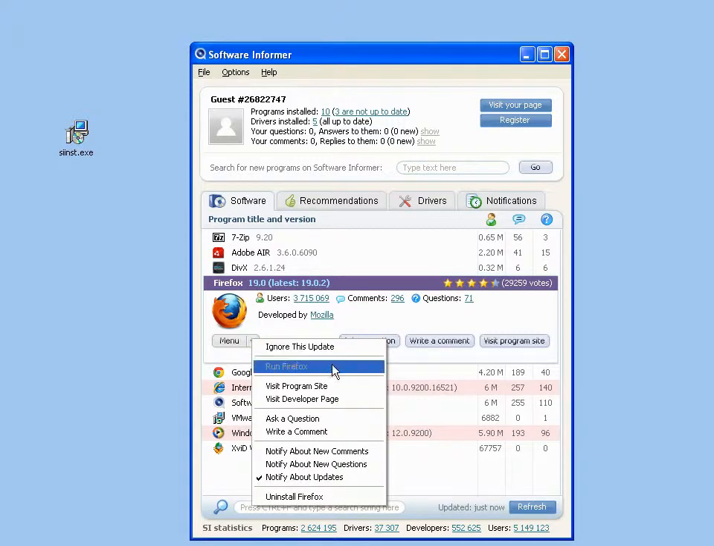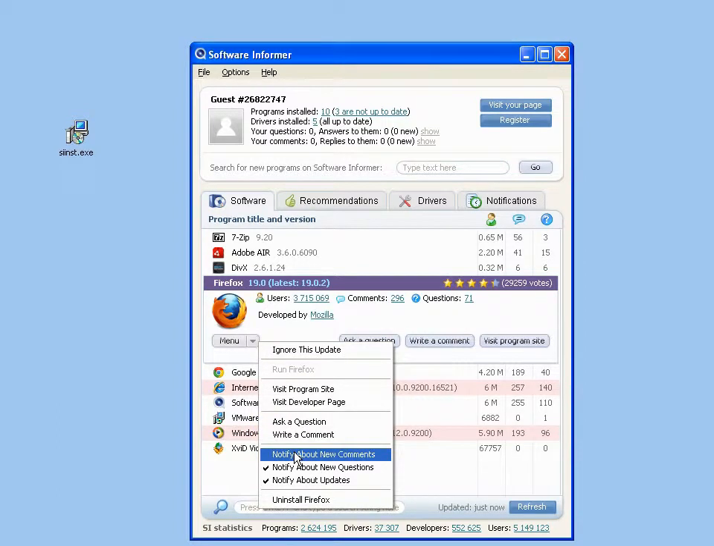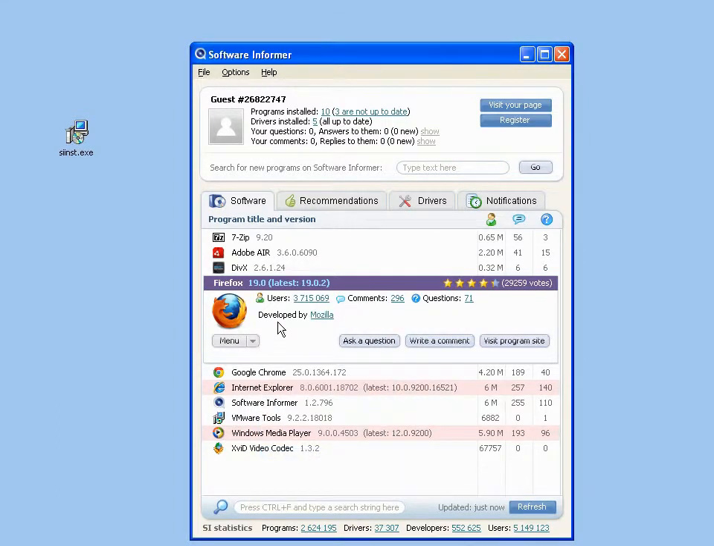Also, you can access the menu, which lets you ignore the current update, run the app, uninstall it, and set up notifications. For instance, if you're feeling particularly helpful, you can enable notifications about new comments and questions, and reply to those as soon as they appear.